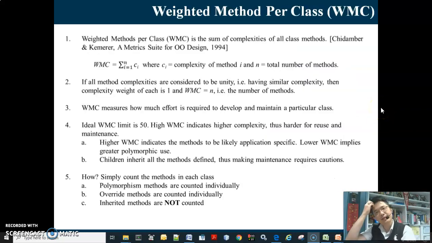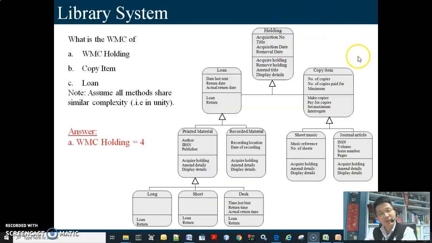So, what is weighted methods per class? Weighted methods per class is usually determined by counting the number of unique methods inside that particular class. Each method is usually given the weight 1. That will allow us to simply count the methods for each class. But it's not necessarily always given weight 1. Let us look at one example.